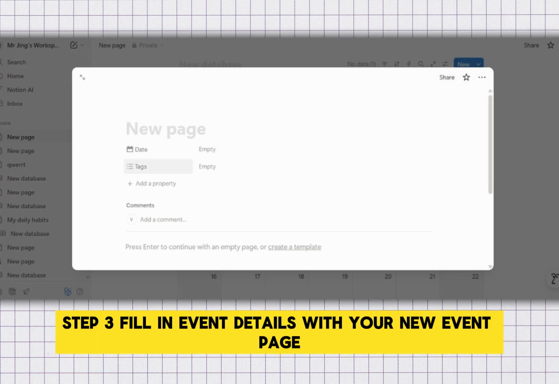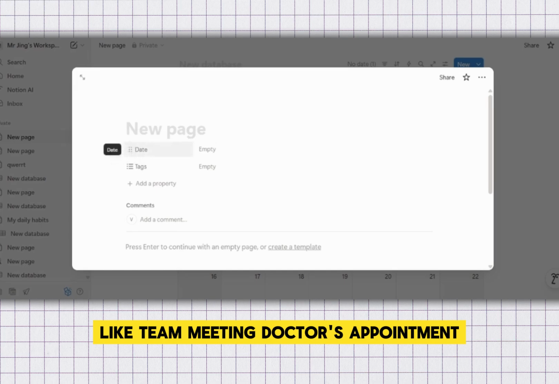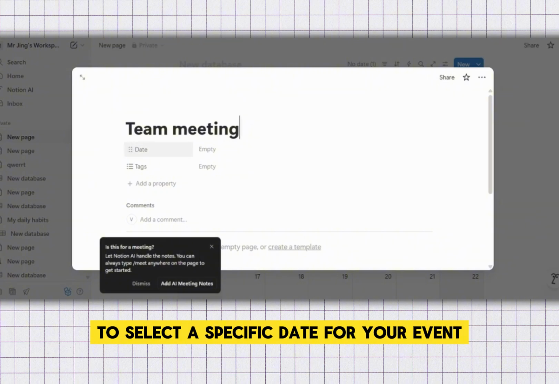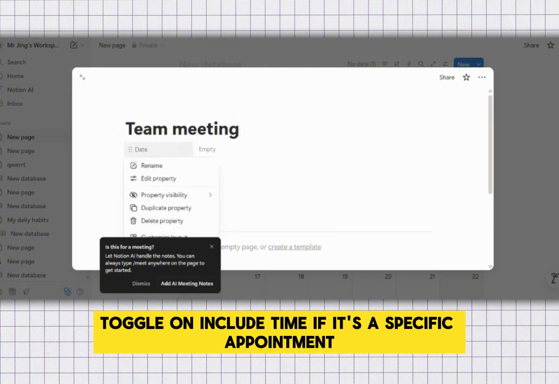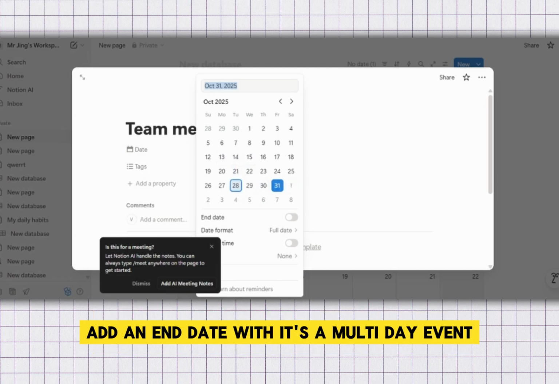Step 3. Fill in event details. With your new event page open, start by giving your event a clear title at the top, like team meeting, doctor's appointment, or project deadline. Use the date property to select a specific date for your event. Toggle on Include Time if it's a specific appointment. Add an end date if it's a multi-day event.